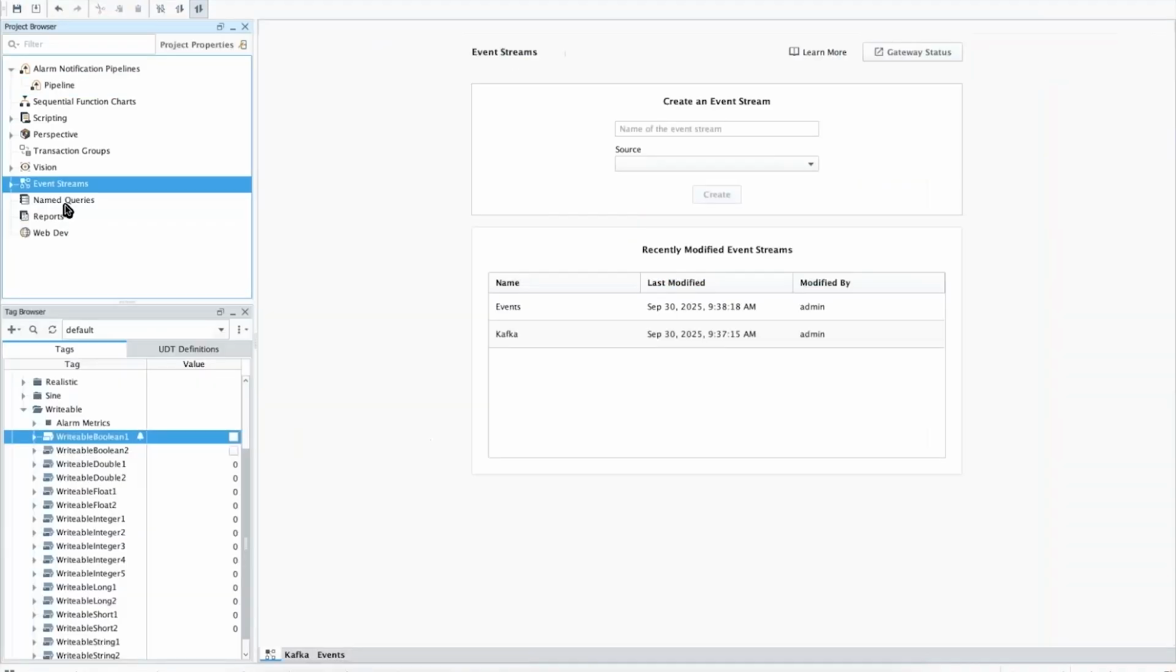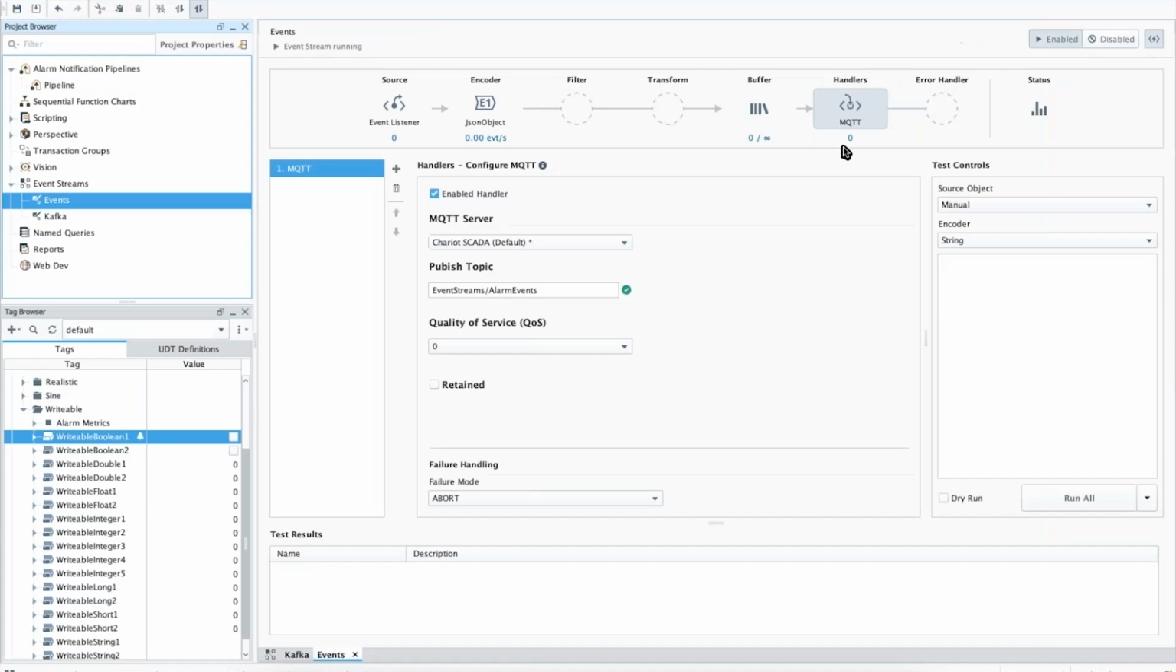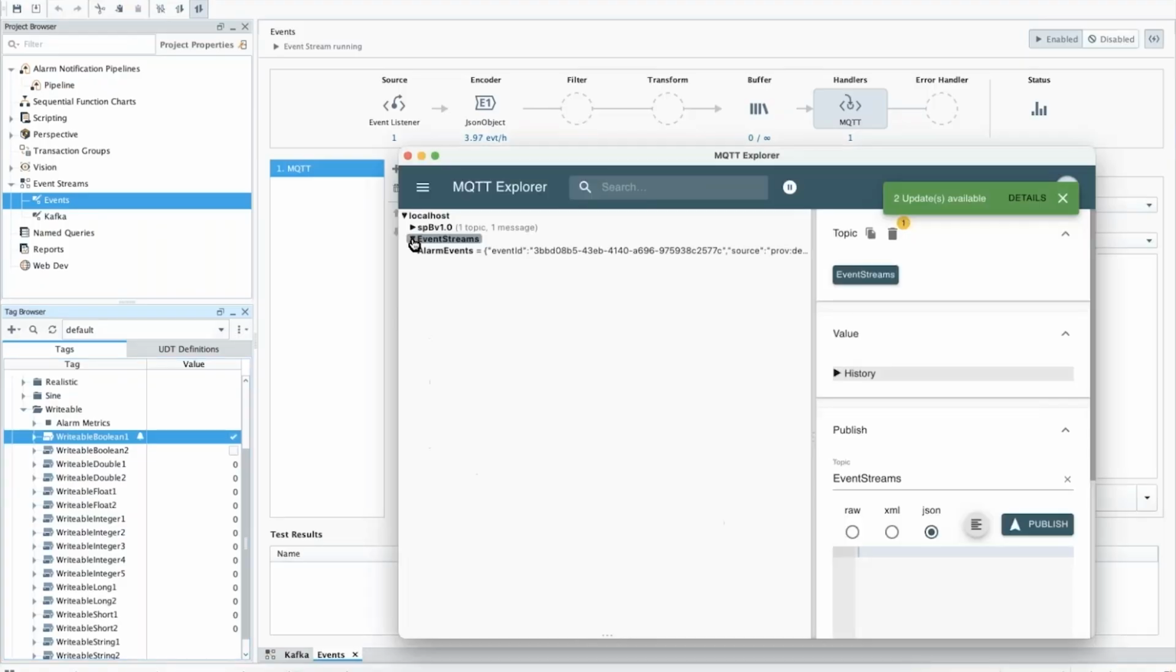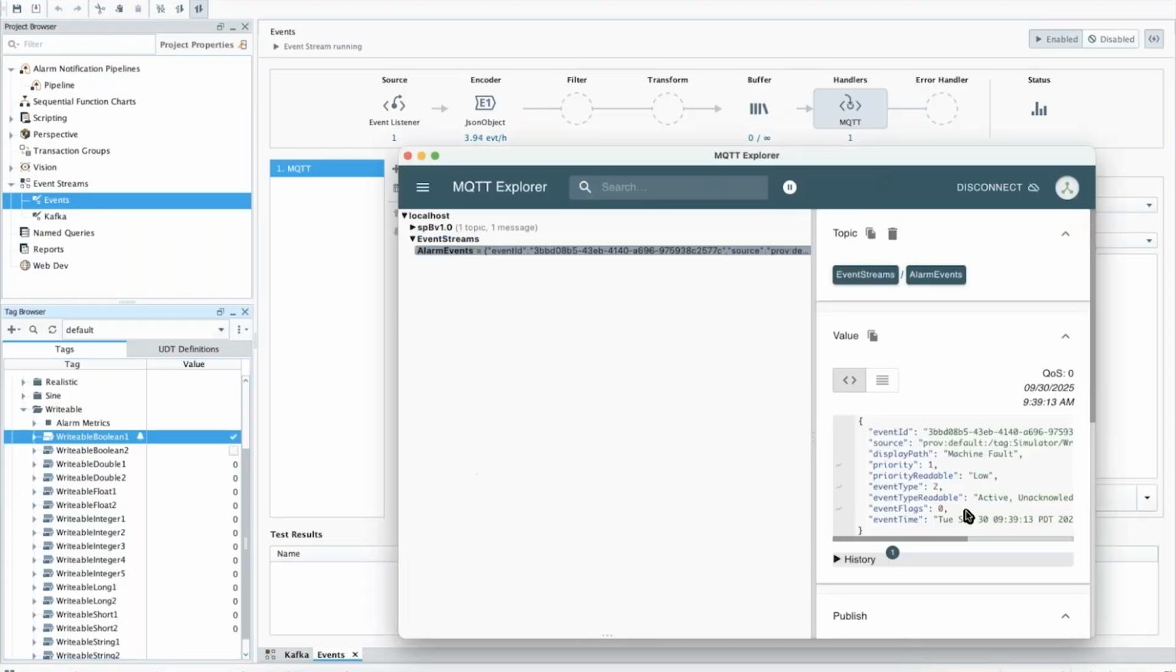So let's go over to the stream. We're just going to write to MQTT. So now let's make this go to a 1 there, which you can see 1 came in. It wrote to MQTT. Let's go over here, and there's my event streams, alarm events, and that full alarm message that just went through. So I can go from Kafka to MQTT, MQTT to Kafka. I can go from MQTT to database, MQTT to tags. I can do whatever combination I want, giving me ultimate flexibility here with event streams.